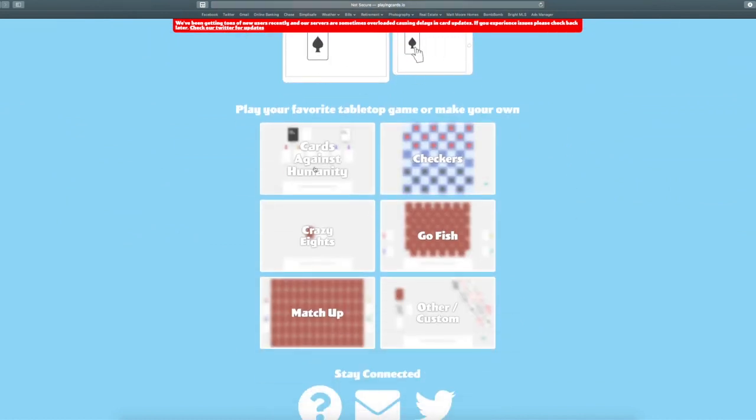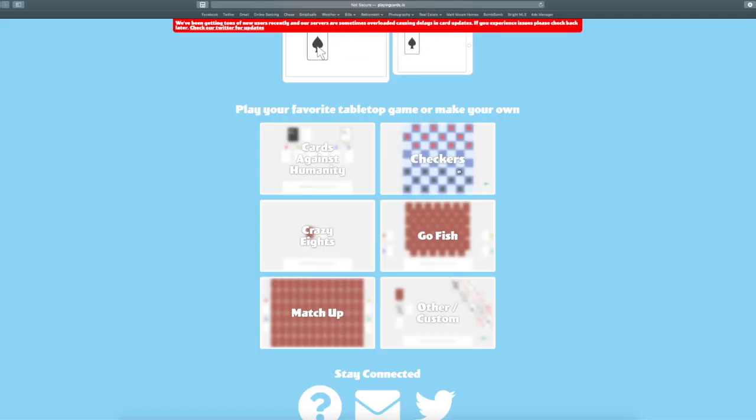The games they offer, Cards Against Humanity, which, by the way, if you've never played before, you may want to make sure that you're going to have an open mind, maybe a couple of drinks, but it is a really, really fun game that you can have with some friends and family, especially friends and family that have open minds. So just a word of warning on that one. Then, of course, there's the classic checkers. There's Crazy Eights, Go Fish, which is an all-time classic, a matching game, and then you can actually create your own custom game and play that.